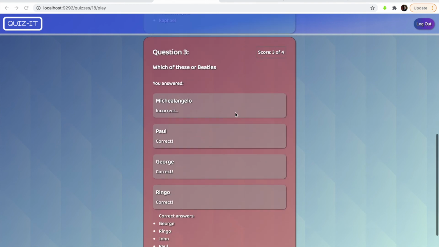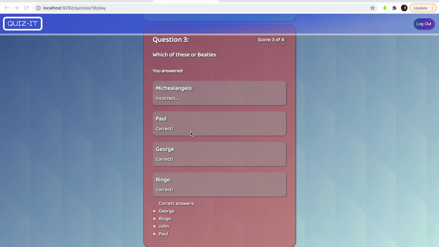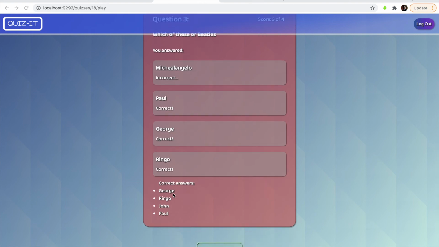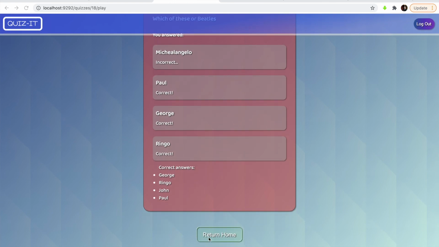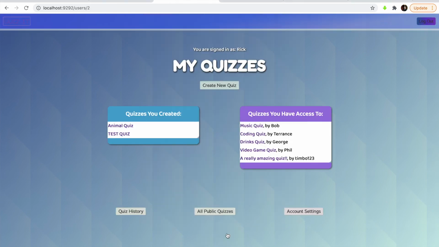And the multi-correct answer questions do use a little bit more of an algorithm. So in this case, it's 4 correct answers. We got 3 of them correct, but we only selected 4, so it gave us the 3 points for those 3. If we had only selected 3, it still would have given us 3 points, so we're not getting docked a point for the incorrect answer. If we had selected 5, then we would get docked a point for the incorrect answer. But it does tell us the correct answers. And we can return home.